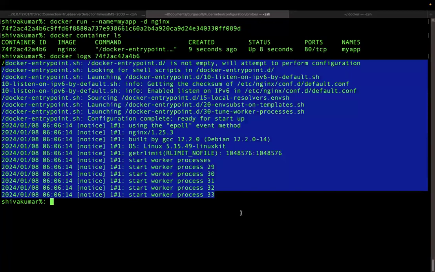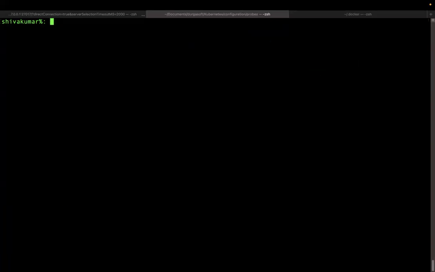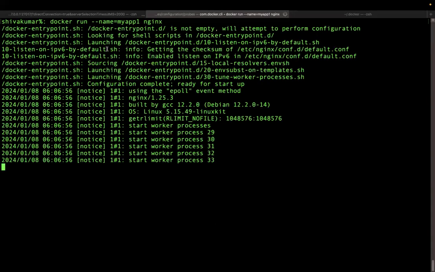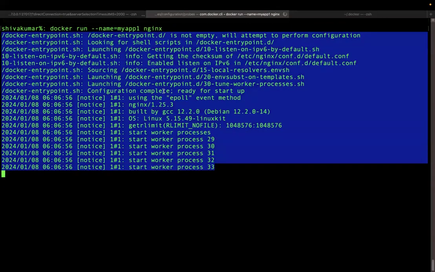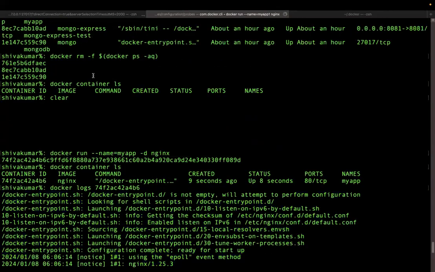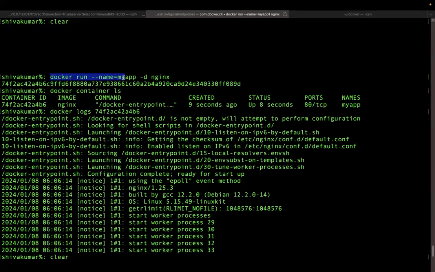But if you want to clear the screen and run without -d, with my app one, because I need to change the name, you can see all the logs will be printed while executing the command only. Previously, when I executed docker run --name=myapp -d nginx, the logs were not shown. It just showed the digest. What is this? I'll tell you.